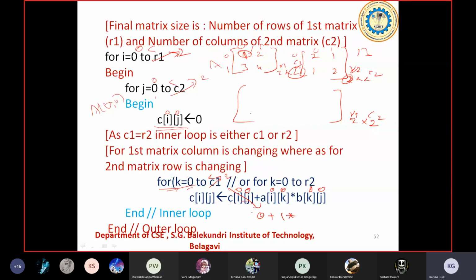Okay. Multiplied with what I am doing now. I am going with the second matrix. This is my B matrix. So what I am going to pick now? B of 0 comma 0. What is B of 0 comma 0 now? 2. Is it 2? Yes, ma'am.